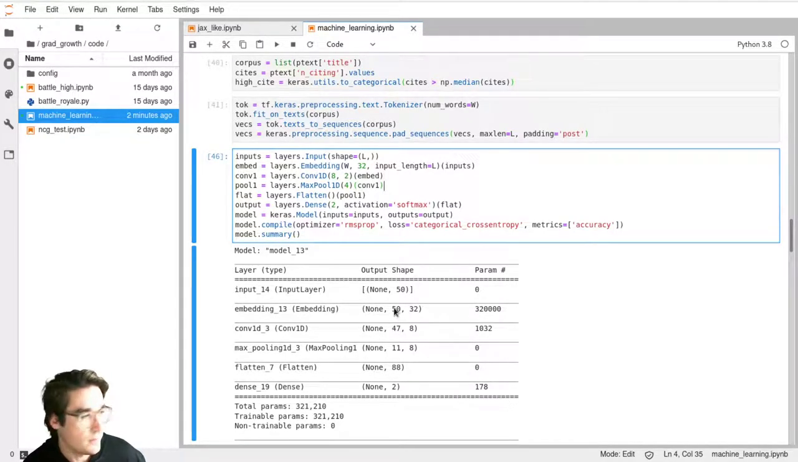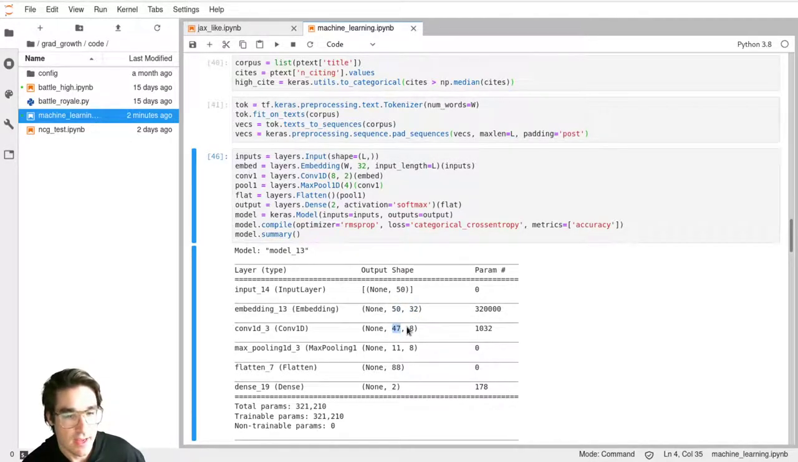So here you can see we go from 50 words, each 32 dimensions. We lose the edges on the convolution, that's why it goes down to 47. And for each of those, we get 8 filters. The convolution is looking sideways across different words, but also across those word vectors at the same time, so it should be something like 5 times 32. I would have expected 5 by 32, but maybe I'm missing something. 5 times 32 is like 160.